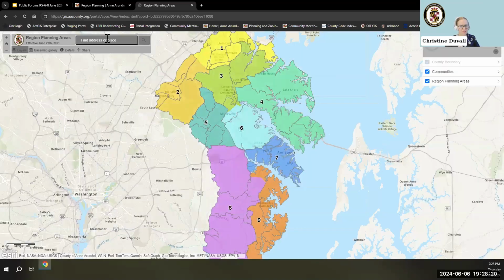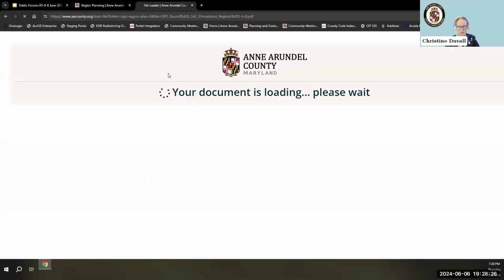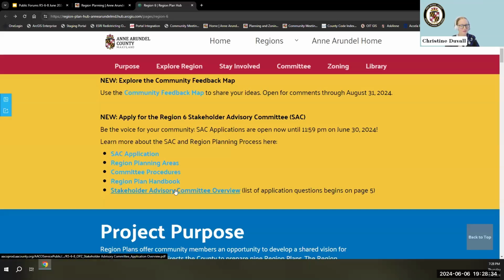We also have the committee procedures. These are the procedures that each of the stakeholder advisory committees follow throughout the process. We have a region plan handbook that covers the region planning process. And then we also have an overview for the SAC. That includes, if you get to the 5th page of that, all of the questions that you'll find in the application so that you can think through those before you start the actual digital application. And just a reminder, if you do need assistance with completing this application, please reach out to the Office of Planning and Zoning, and we're more than happy to provide that support for you.